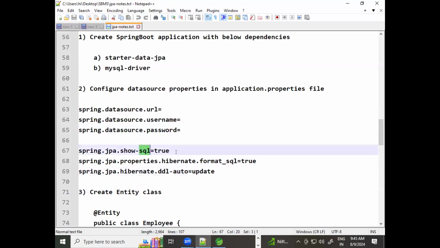What is the purpose of show SQL? Whatever queries it is generating, show SQL is a property that is used to print the queries on the console. DDL auto. What is the purpose of DDL auto? To generate the tables automatically.